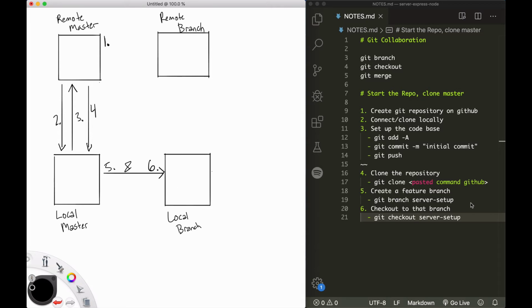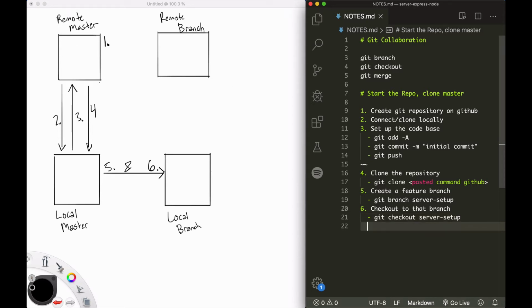All right, let's say we've worked for a little while and our feature is now ready to be integrated into the remote master. This is where things get a little interesting, and we're going to have you go kind of back and forth just for practice here. And there's a few reasons we'll have you do this, and we'll talk about that. So 7, we're going to commit and push the branch to GitHub.